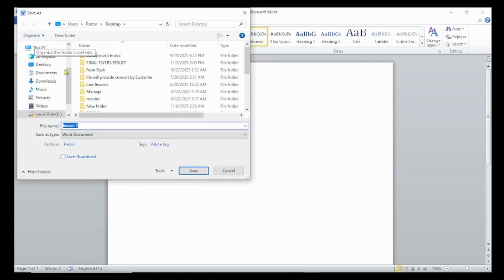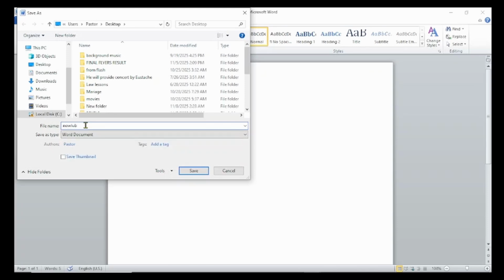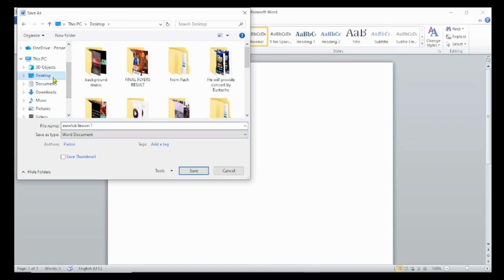Here you can name it. For me, I named it already lesson 1, but if you want, you can change this name. You can name it, for example, NowLab lesson 1. Now another thing: where do you want this document of yours to be stored? Maybe I want it to be stored here just on desktop. I click on desktop and then I click save.